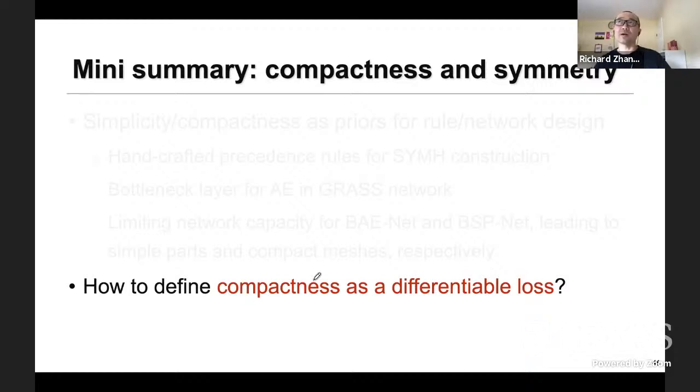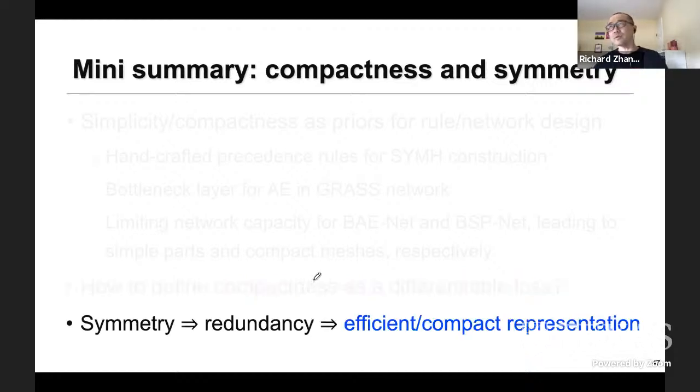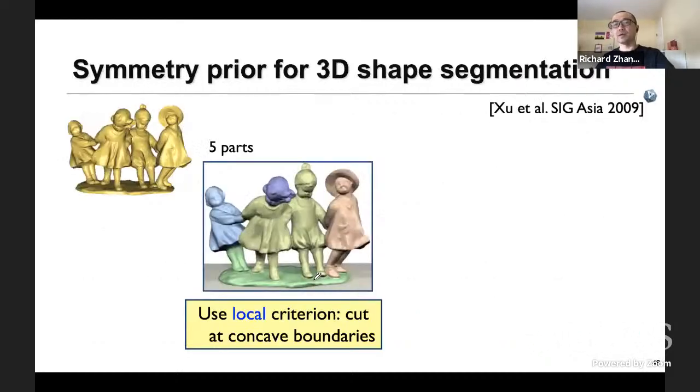So you force compactness, but you don't force the same kind of network length or network capacity to the entire method. Symmetry. We saw symmetry. Identification of symmetry leads to redundancy, and that leads to efficient or compact representation. There are also other examples where symmetry priors can be used to facilitate shape understanding.